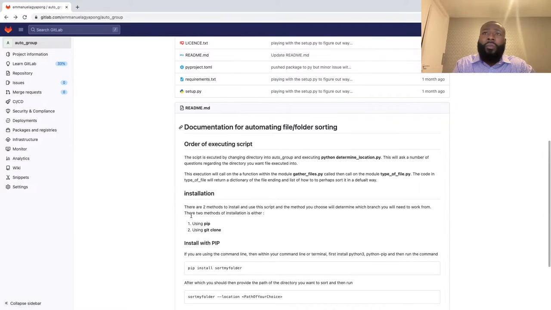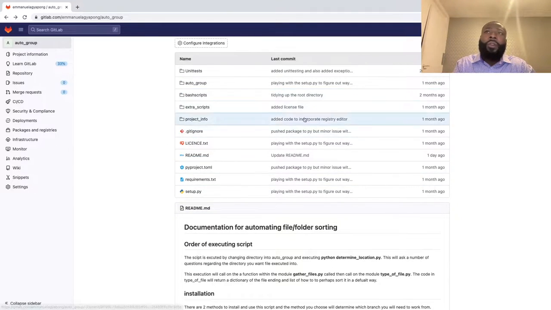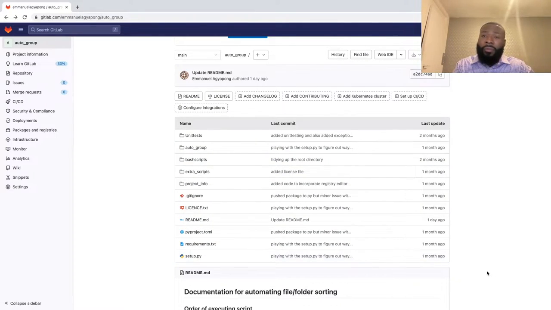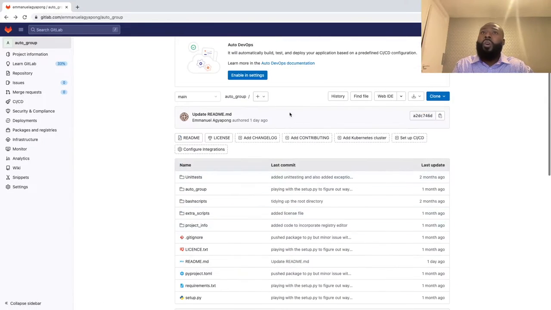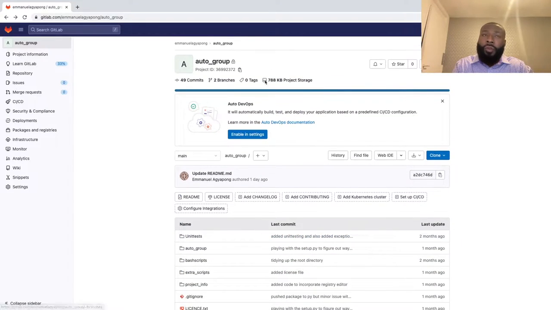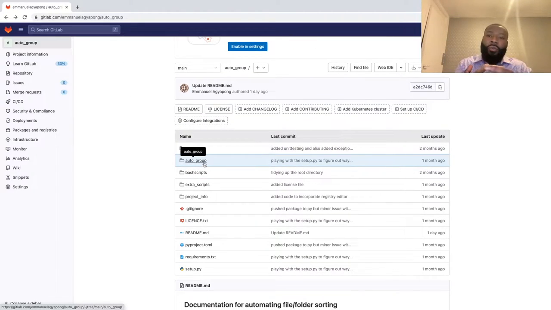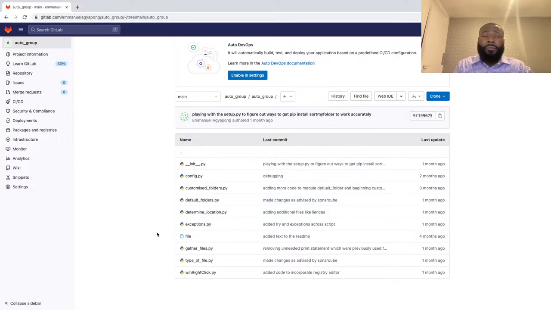So when you actually enter, what happens is, once you clone down the repository using git clone, if you're unfamiliar with these terms, if you look into my videos, I've got a tutorial on using git. Once you've done a git clone, you want to change directory into the repository, which is called auto group, and then you change directory into that. Now, where the actual logic of the code is held is within the auto group directory.